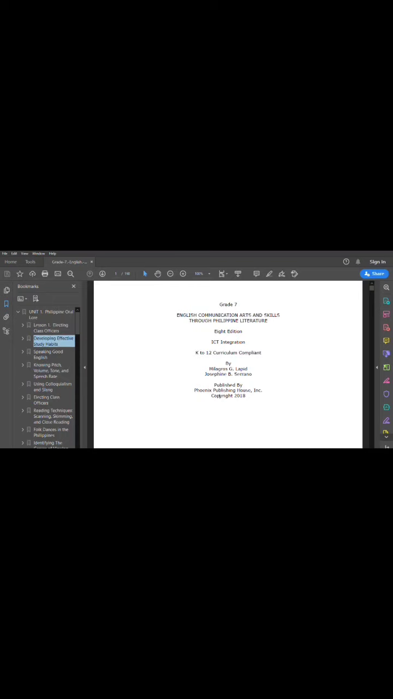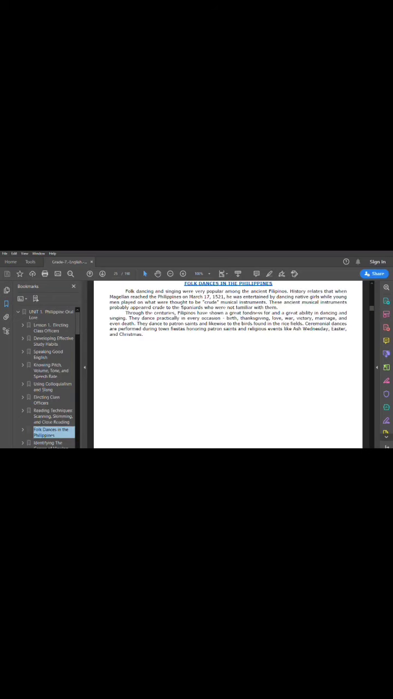Expanded. Developing effective speaking. Good knowing pitch. Using colloquialism. Electing class officers collapsed. Reading techniques. Folk dances in the Philippines collapsed. So I'm pressing down arrow. If I want to go to that folk dances, I'll just press enter. And my cursor is already in that folk dances.